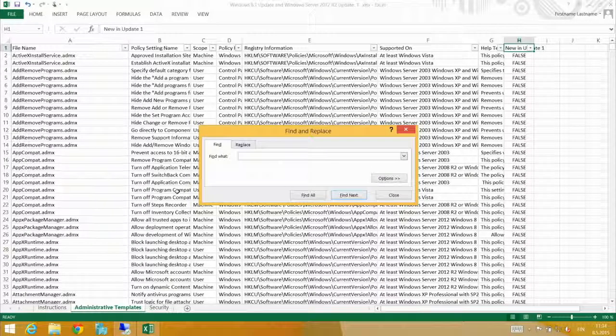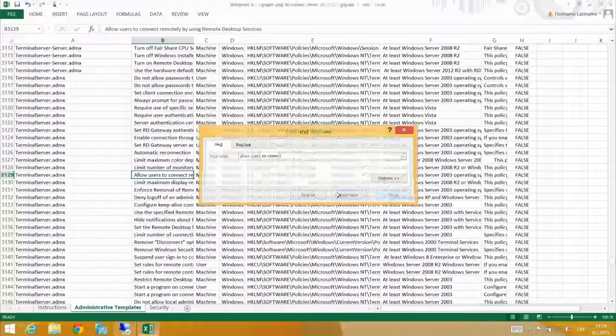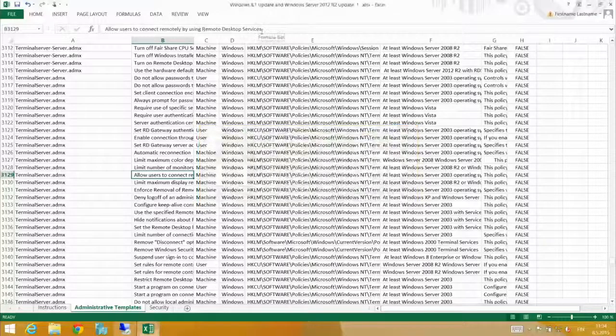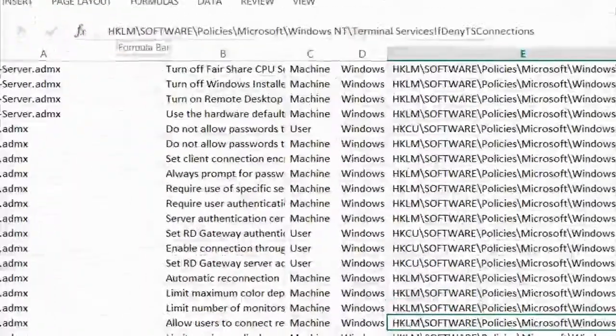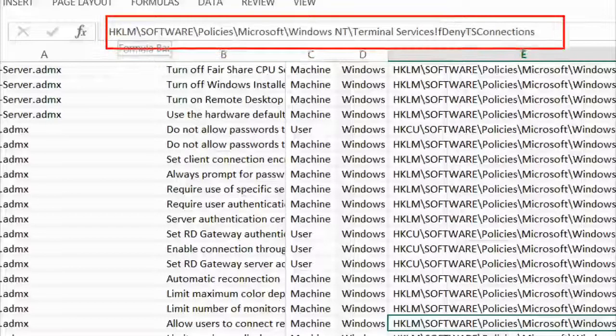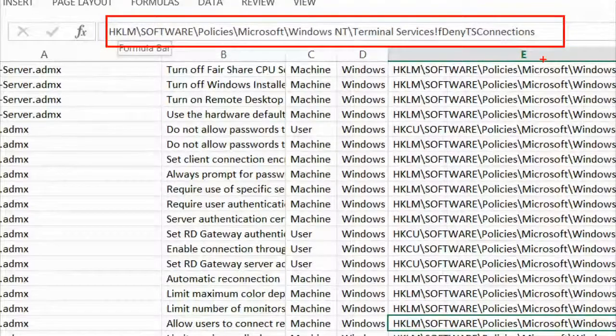So I'm going to try and find "allow users to connect" something. Here we go. "Allow users to connect remotely by using Remote Desktop Services", which shows me that it's actually using this one. So HKEY_LOCAL_MACHINE\Software\Policies\Microsoft\Windows NT\Terminal Services, fDenyTSConnections.